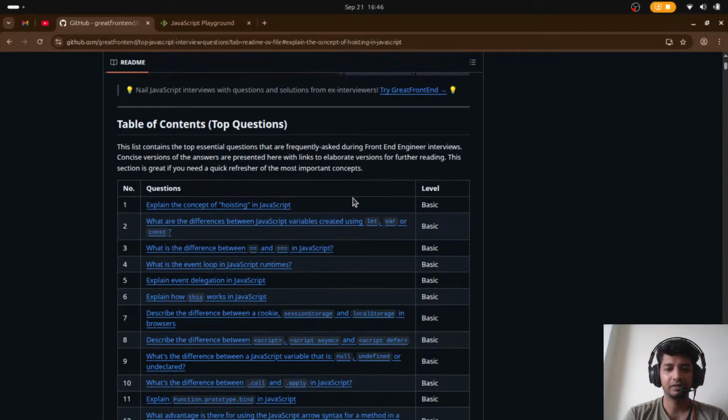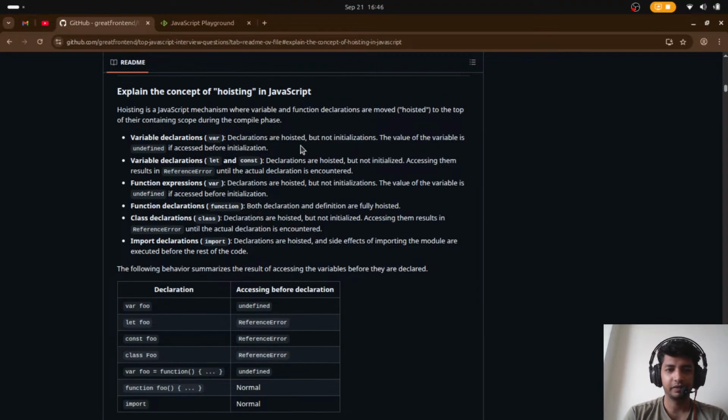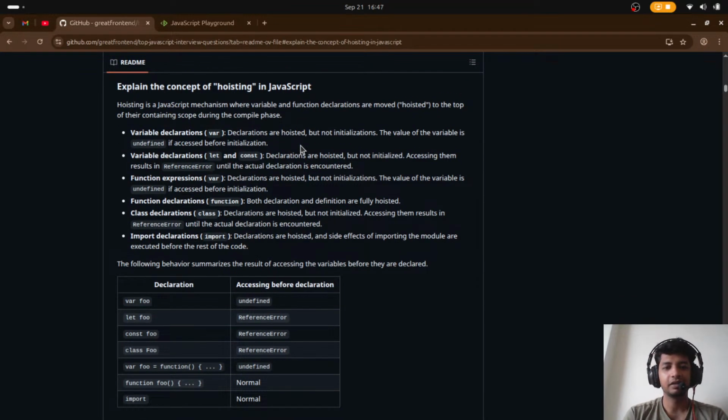So let's just start with the first concept. This one: explain the concept of hoisting in JavaScript. So let's just try to read it through. Hoisting is a JavaScript mechanism where variable and function declarations are moved or hoisted to the top of their containing scope during the compile phase. So here are some ways to declare: var, let, and const, and functions, class, import.